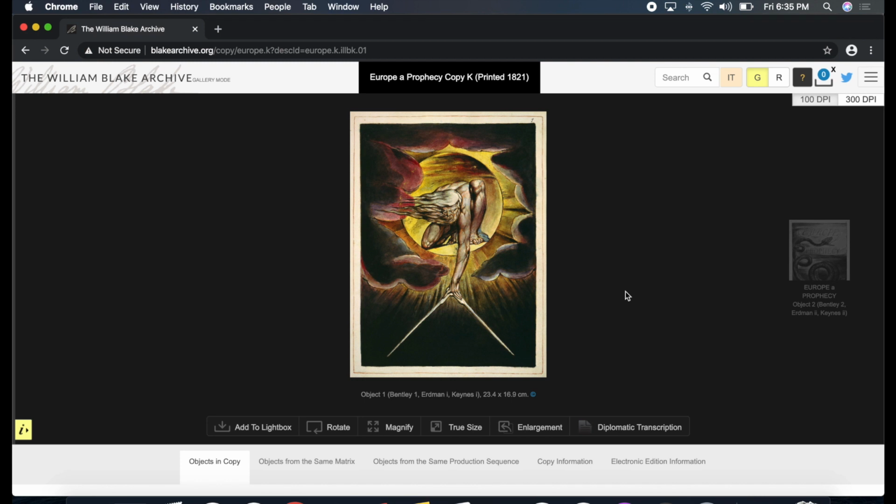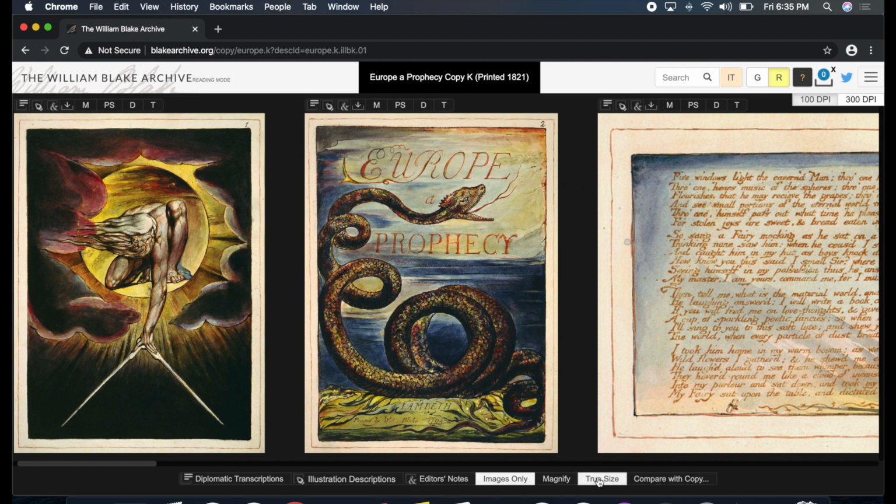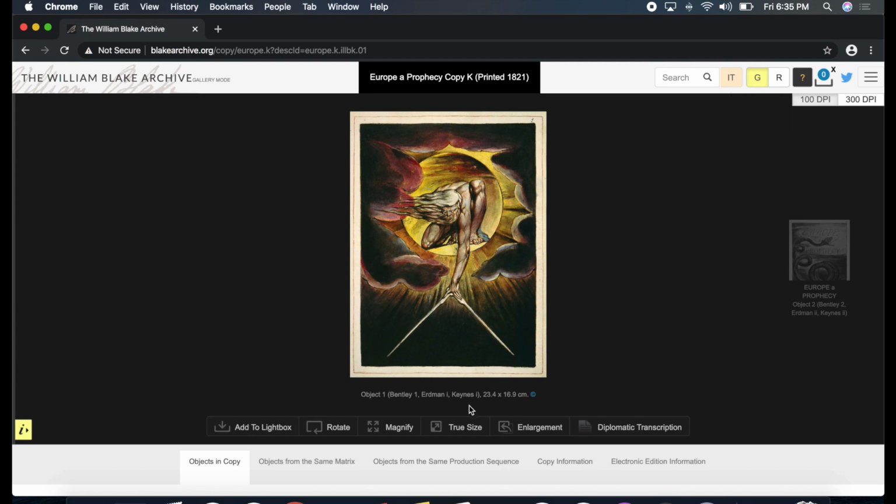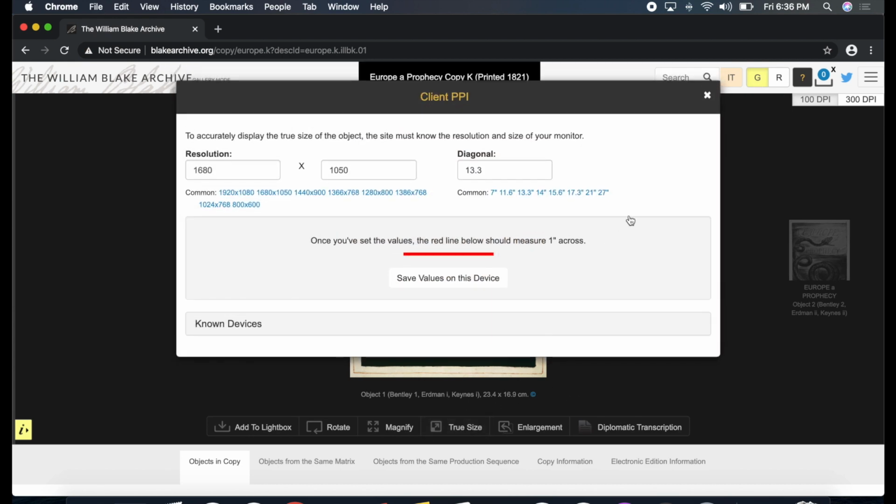To begin, open the work you wish to examine, starting in gallery mode. Let's stick with Europe. In both modes, you will find the True Size option on the toolbar below the images. Here in gallery mode, and here in reading mode. Clicking on True Size from either mode will take you to this window here. You'll be prompted to enter both your monitor's resolution and its diagonal size. We recommend that you use Chrome as your browser and, if possible, clear your cache before you get started.